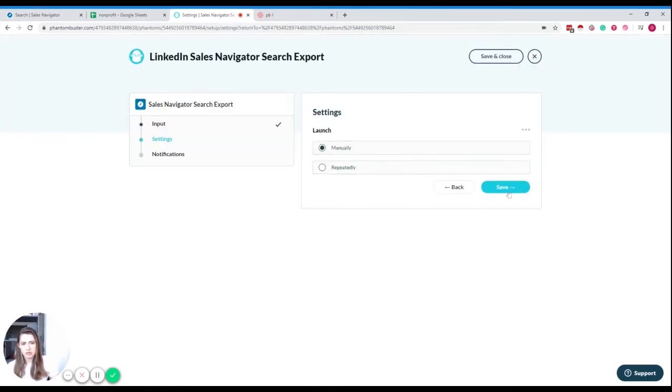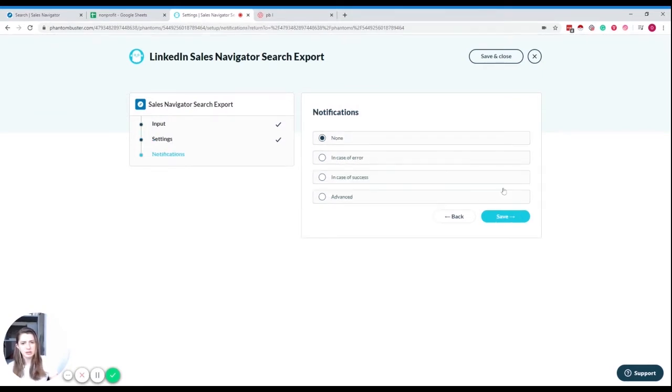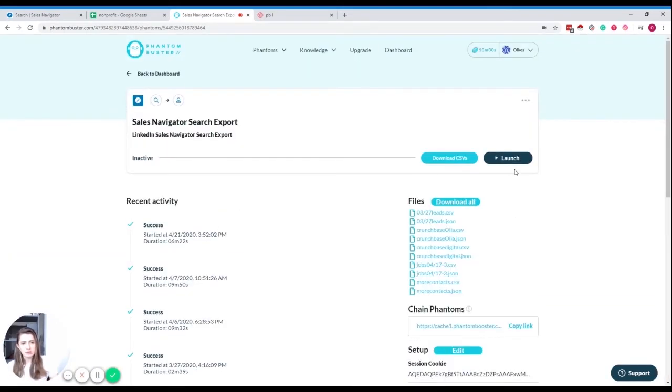I'm going to launch it manually. I don't need to launch it repeatedly every day, so I just leave it manual, and I don't want to know about any notifications. And then you just click on launch, and I'll be back with you once the scraping is done.